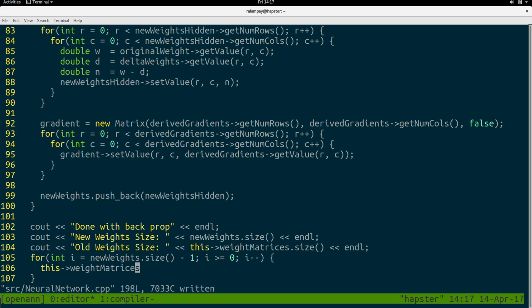Now, how do I reverse a vector? I need to search it. Wait, hang on. We just search real quickly the function of reversing a vector. Reverse vector C++.